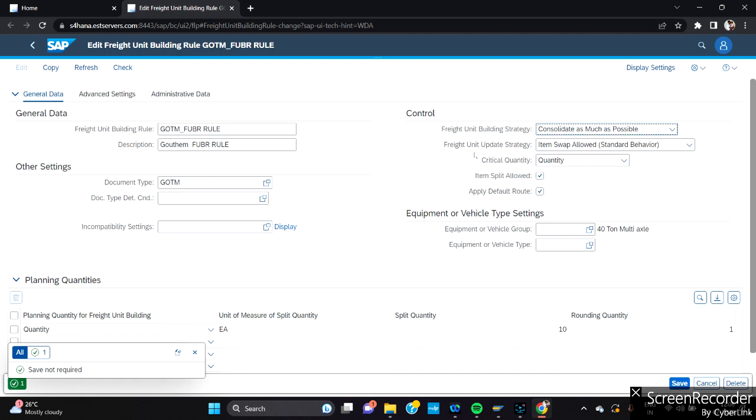Then the freight unit update rule. These are update rules, which happen in the backend. And one more is the critical quantity. What does this critical quantity do? On what basis does my freight unit have to be created? When I create a sales order, there is a quantity, a gross weight, a net weight, and volumes as well, right? According to the critical quantity which you maintain in the FUBR, the system will create a freight unit.